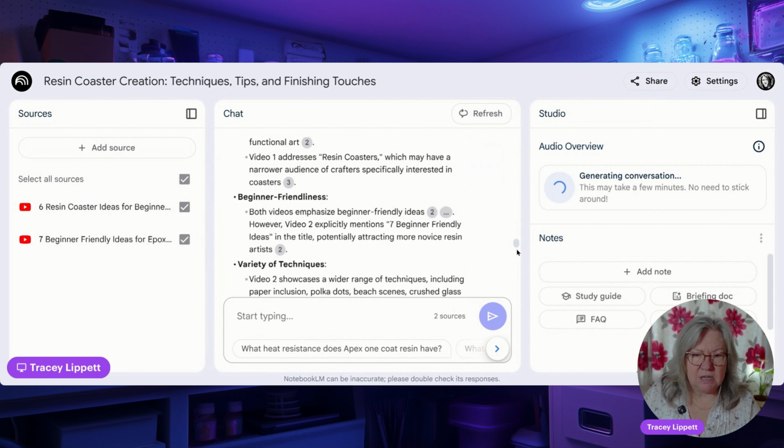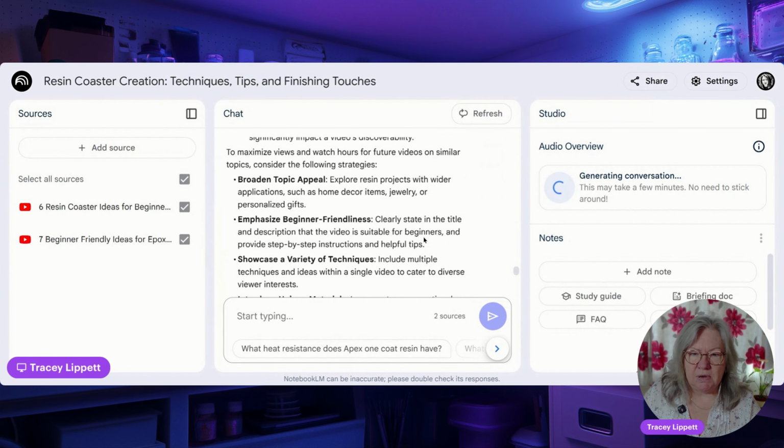So I'll just skim down the rest of it, but I think you're getting the idea. Now, this is its advice. It's giving me advice to maximize views and watch hours for future videos. Is it me or is this worth its weight in gold? Consider the following strategies. Broaden the topic appeal. Explore resin with wider applications, such as home decor items, jewellery, or personalised gifts.